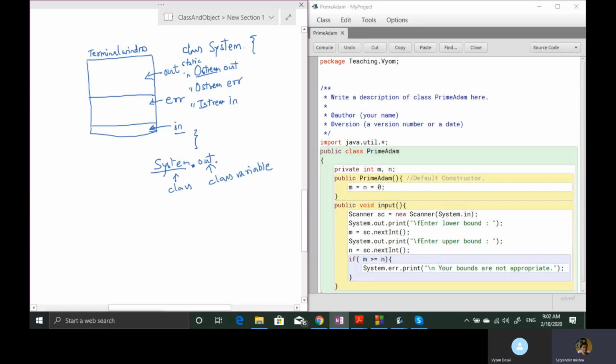So this out dot, you write print, or println or printf. There are multiple print, println and printf functions defined here inside this PrintStream class. So System is a class. In that class, this out variable is defined. So that is why we are accessing it directly, because out is static. Understood?